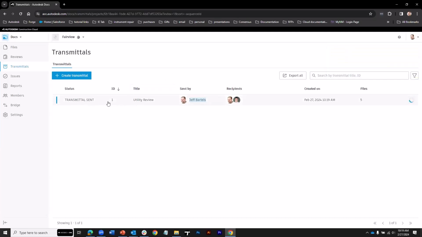When I do that, the transmittal is sent to the recipients, and then the transmittal displays here in the log. A transmittal displays as an individual row, and in the row, we can see the status of the transmittal. This was sent. I can see the ID. These are numeric, so this is the first transmittal that was created. I can see the title, who it was sent by, who it was sent to, when it was created, and the number of files that are within the transmittal.